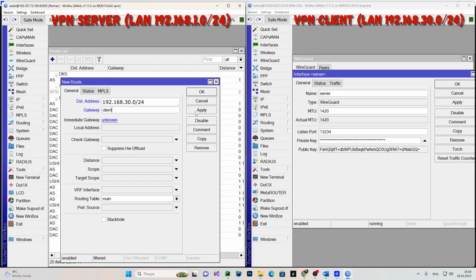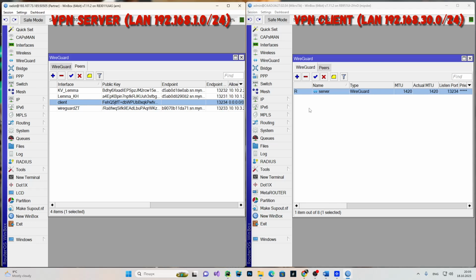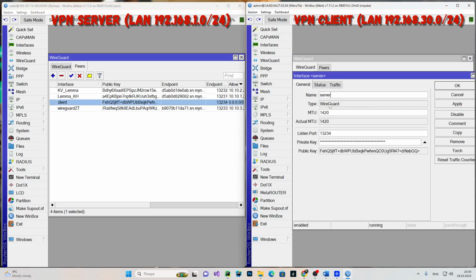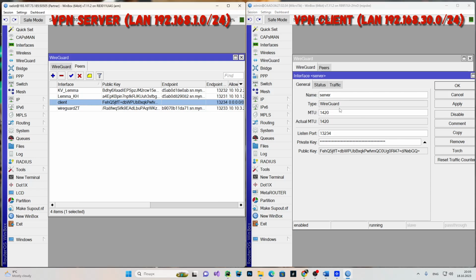Step 4. Configuring the client on the second Mikrotik router as we did on the server. Create a new WireGuard interface. Public key - this key must be copied into the WireGuard peer settings on the server. Assign an IP address to the client's WireGuard interface just like on the server.